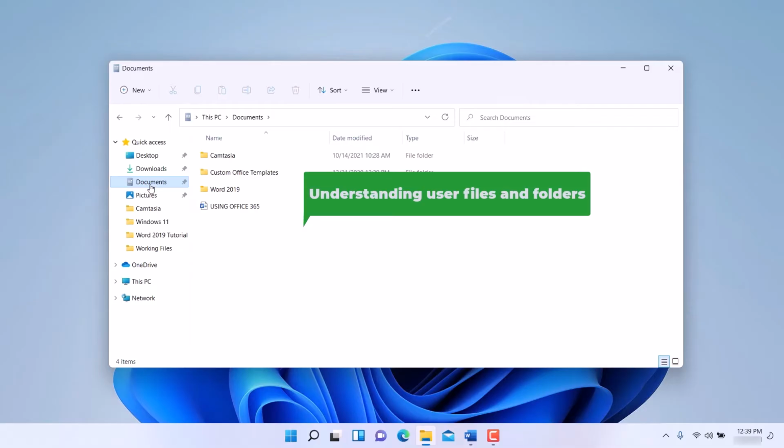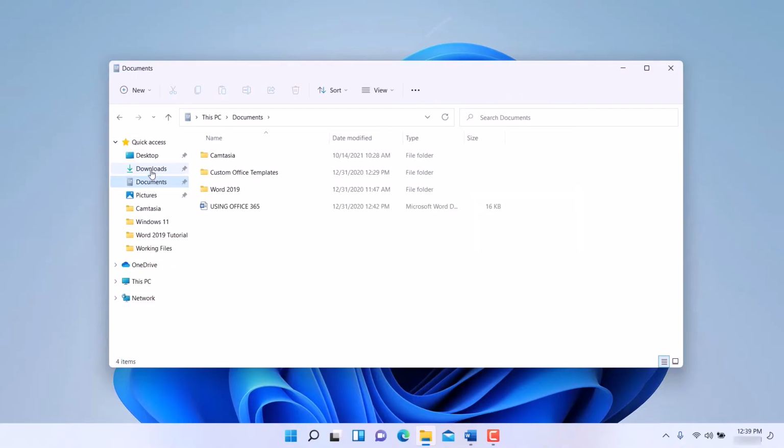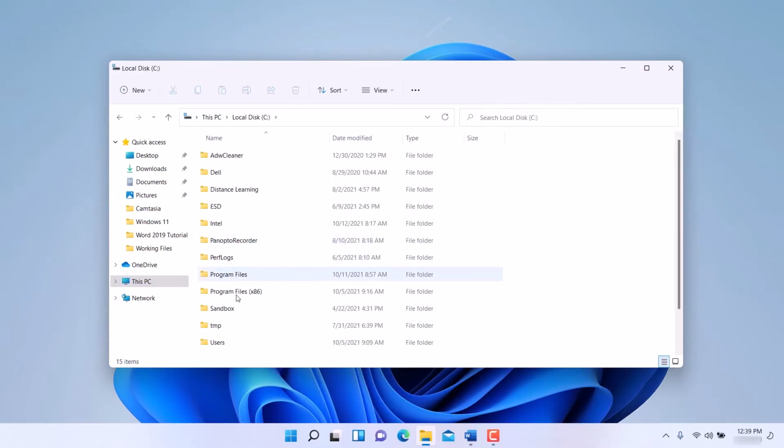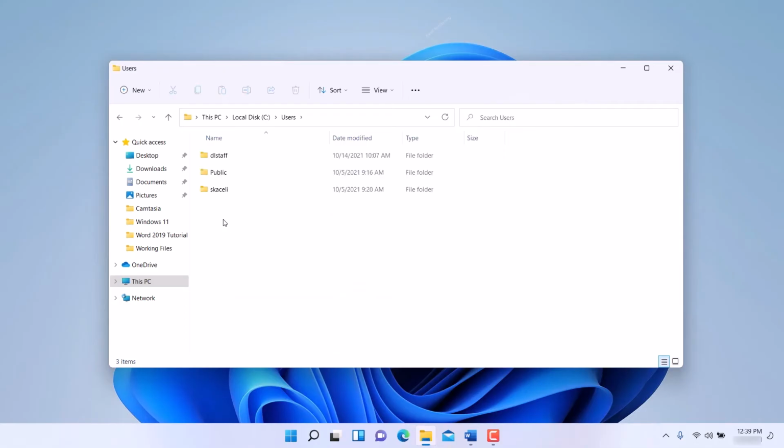Now, it's important for you to understand that pictures or documents and so on are components of your Windows profile. If you have multiple users log into your computer, each user would have their own separate desktop, separate documents area, separate pictures area. And the way you find that is by going here under This PC, and then under the C drive, typically where the files are stored, you go under Users, and here is where you can see all the different users in this particular computer.